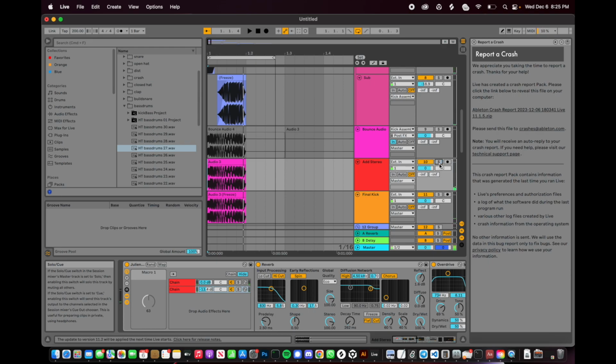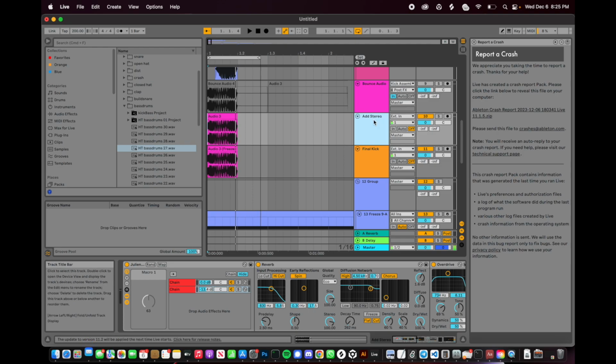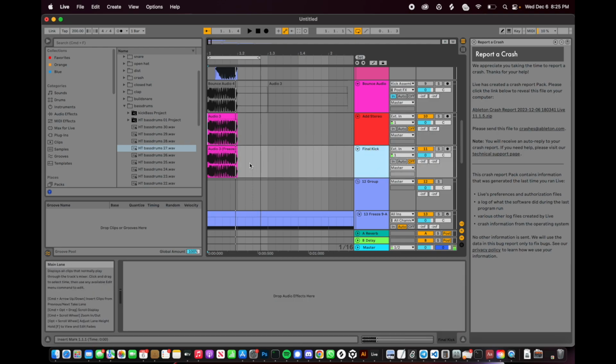See that little reverb tail? When you bounce the audio, you can just cut that out, so you don't have to worry about it. So just freeze it, drag it into another audio channel, and you should have your final kick. And it should sound like this. Pretty cool, right?